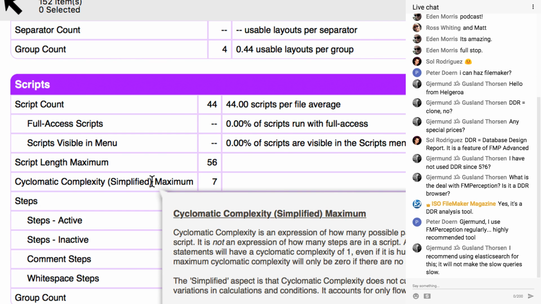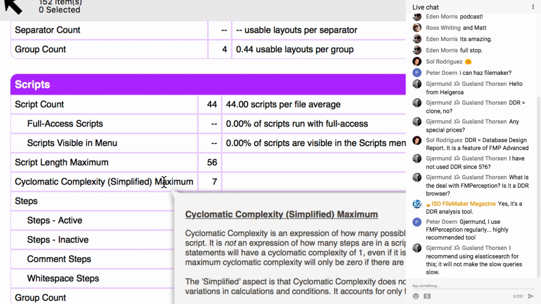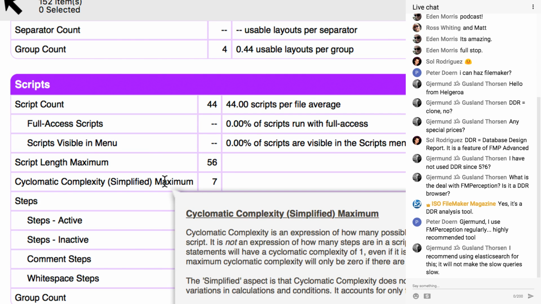Now, the one that you're looking at is that script with the maximum has 7 paths. I've got a DDR up in front of me where the maximum cyclomatic complexity is 24 paths. That script should probably be refactored. It's got too many conditional parts in it. It's trying to do too much stuff in one single script.